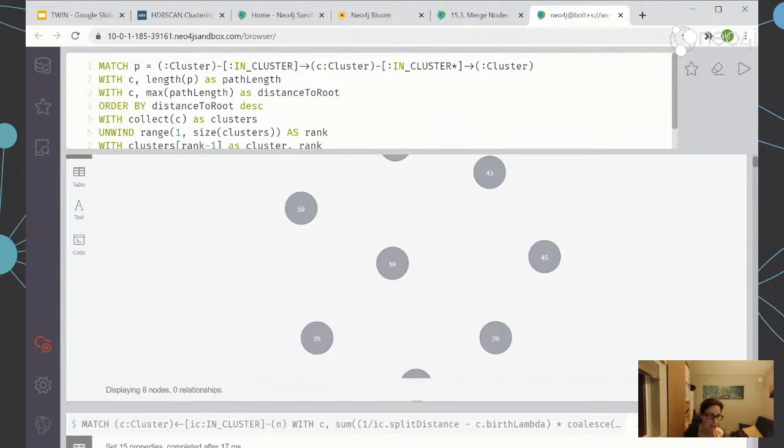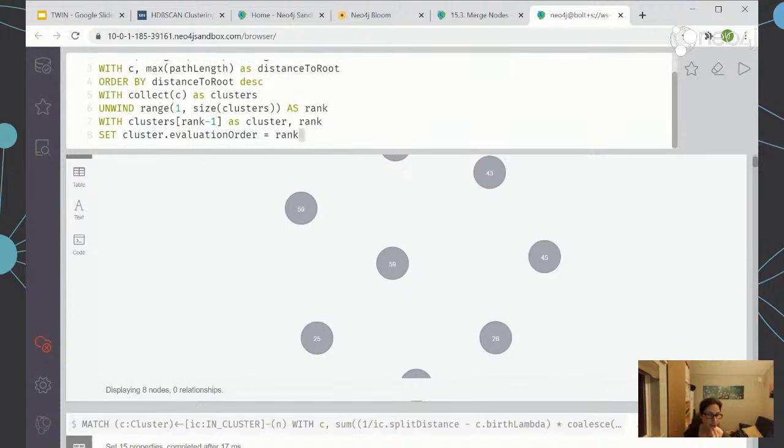And then we are taking the length of our path, the max path length, so we know what the maximum length is. Bear in mind, we're going to have lots of different branches. So we're getting the longest path down that one, which is undoubtedly going to be the root and then its children down to the longest little branch somewhere. We are ordering this from largest to smallest, and then we are going to collect C.